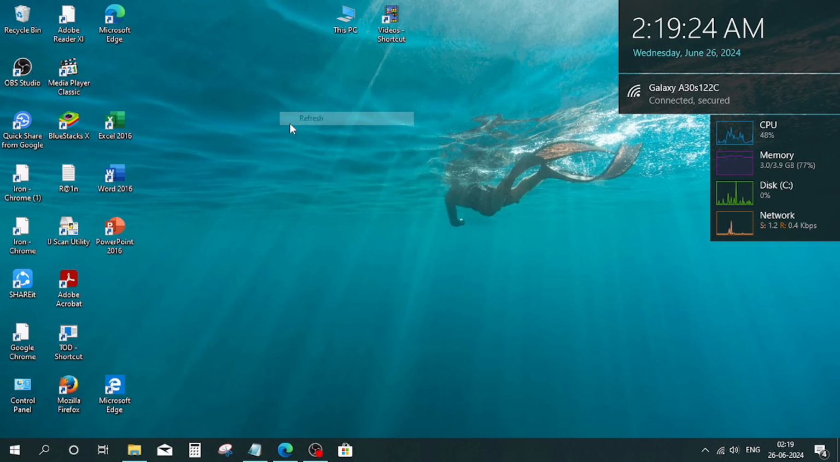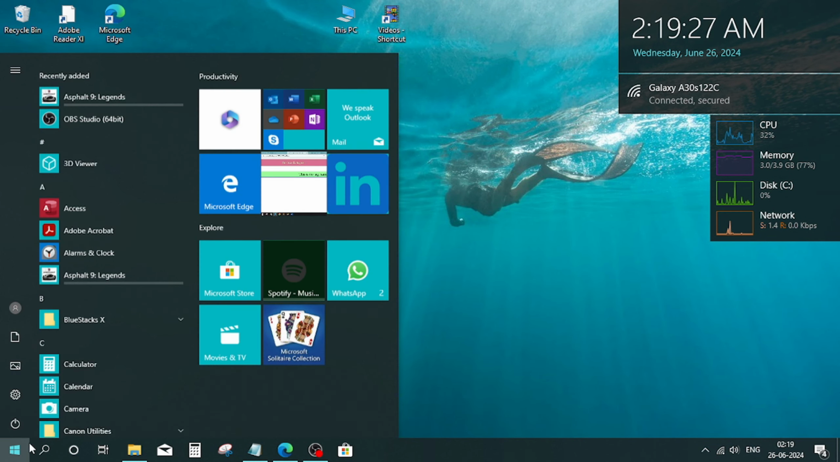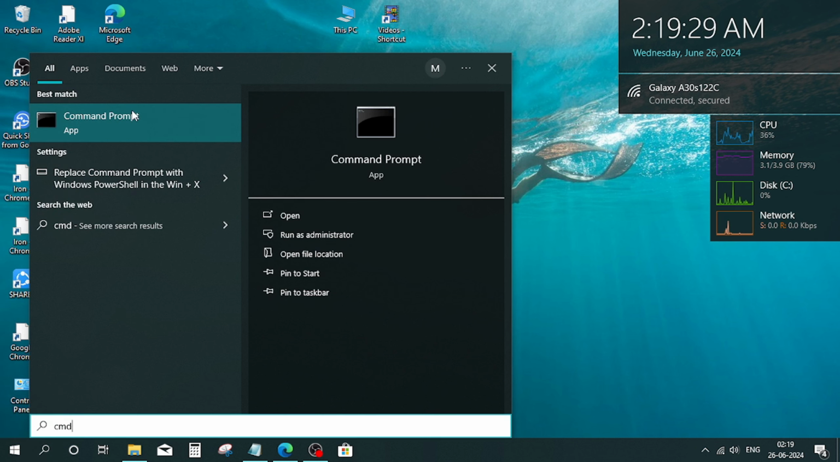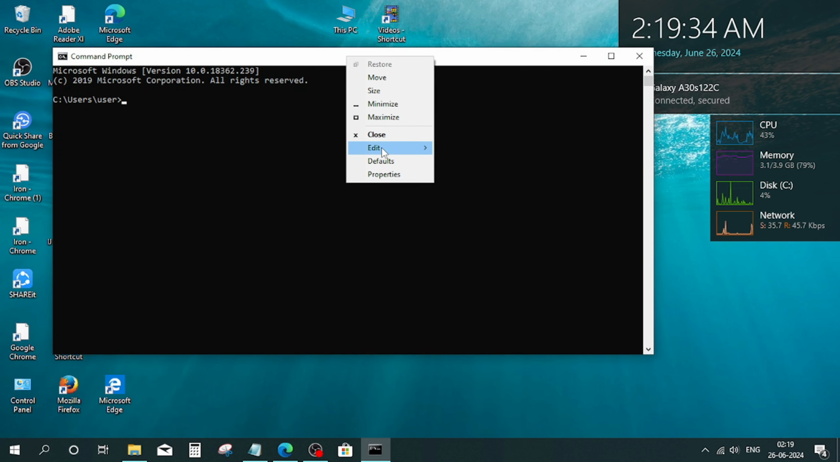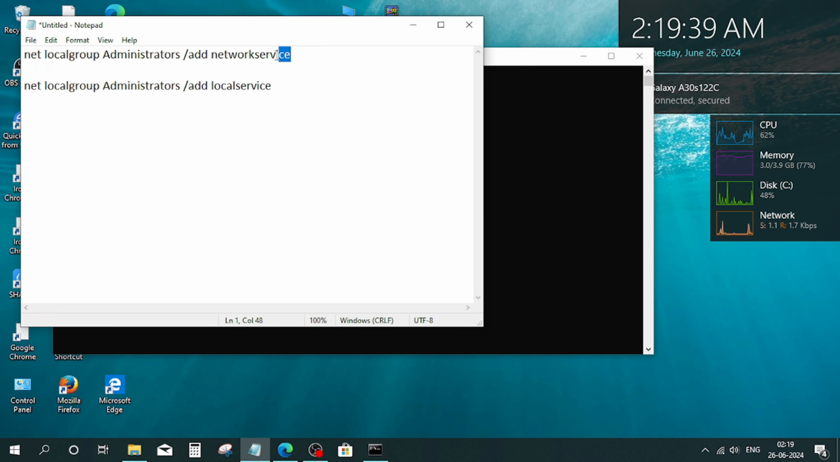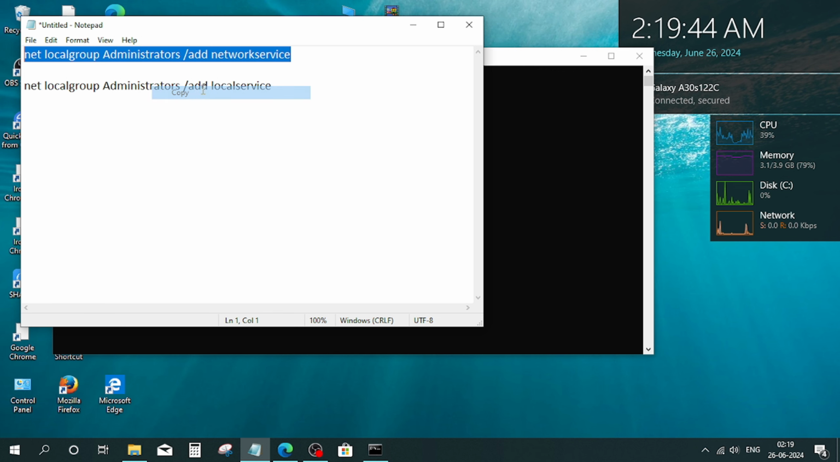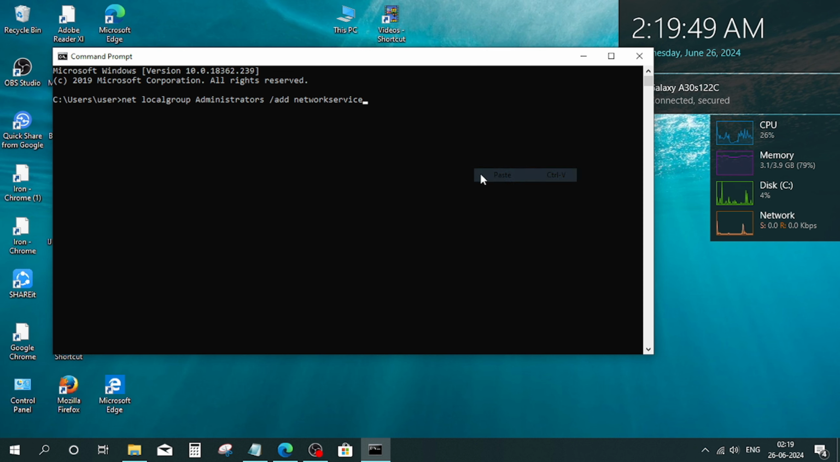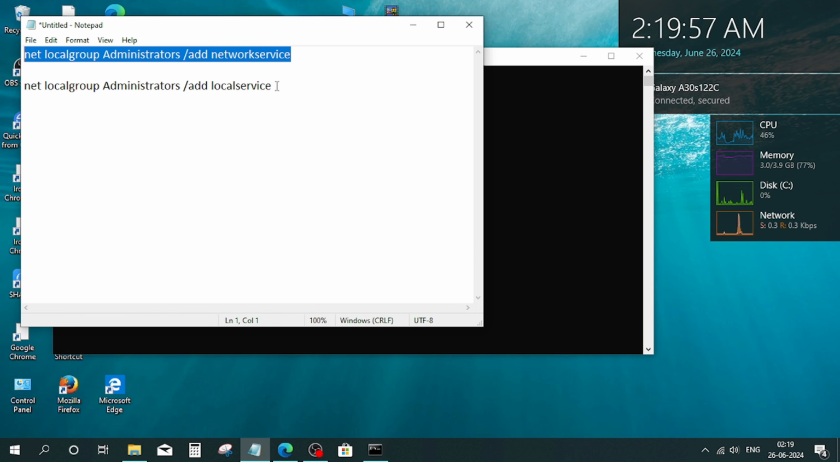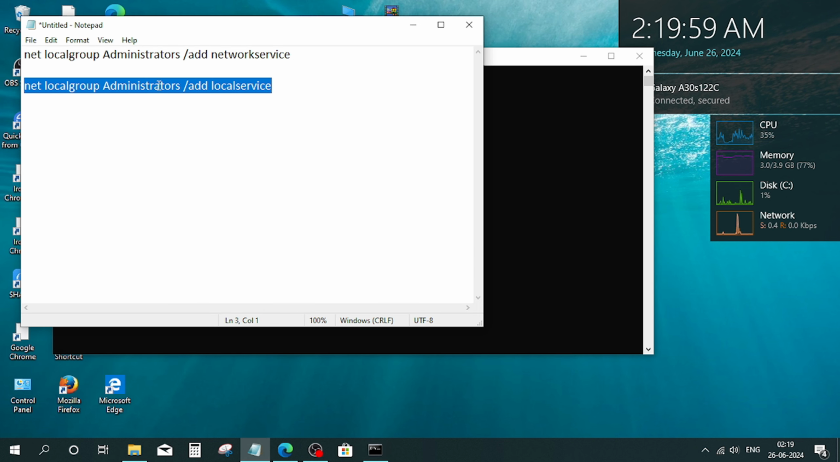Step 2. Go to Windows search bar, type CMD, right click Run as administrator. Copy the command from description and paste it as shown in the video. Copy the command from description and paste it as shown in the video.